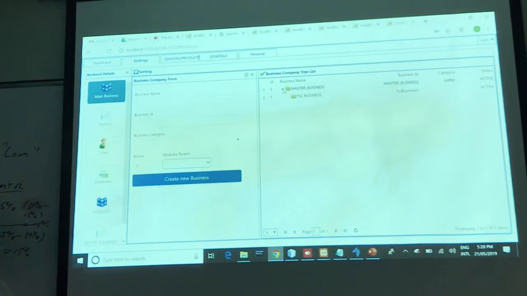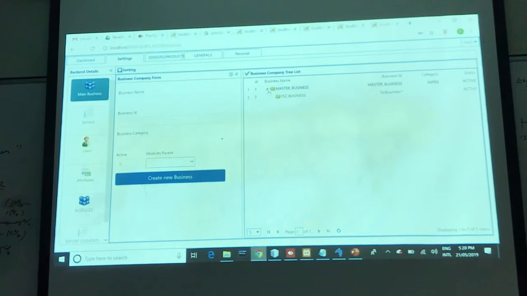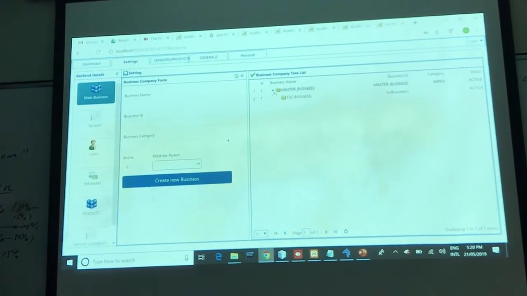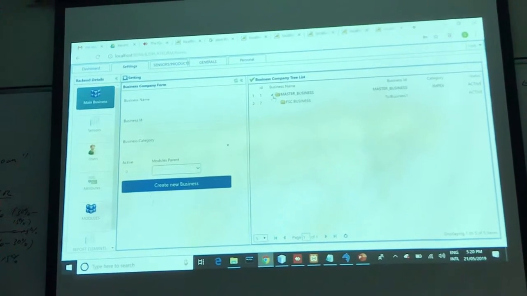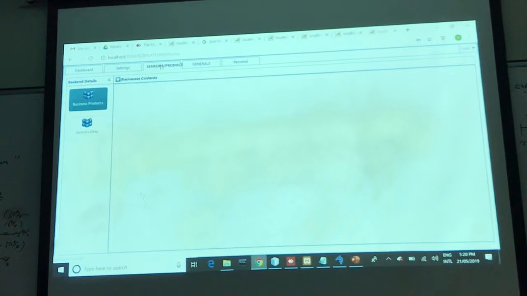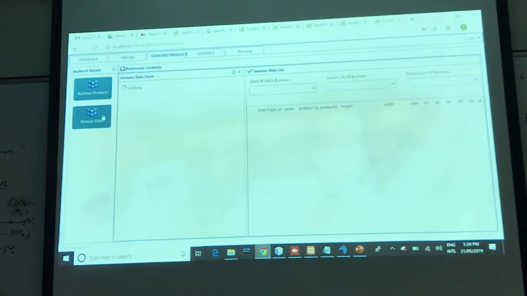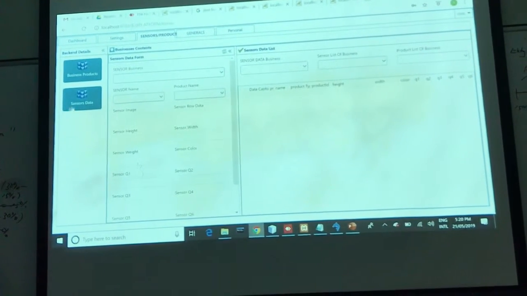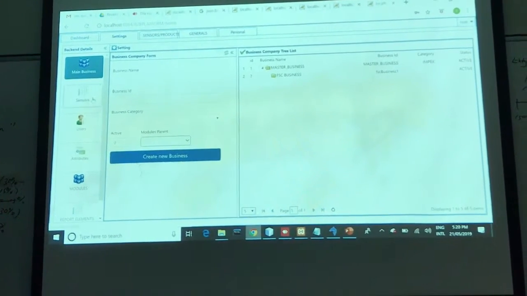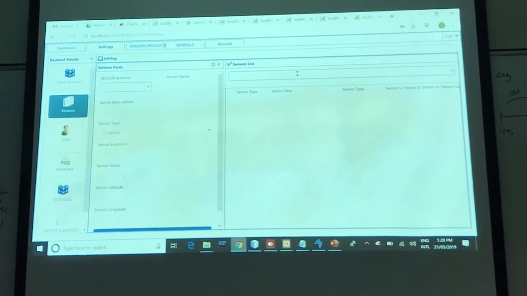If Farin wants to put in his business, he just creates a new business here, and it's going to come up over there. So we kind of put everyone's business over there. And the outcome of this application is that in my business, I have different data. I can show you how it works.